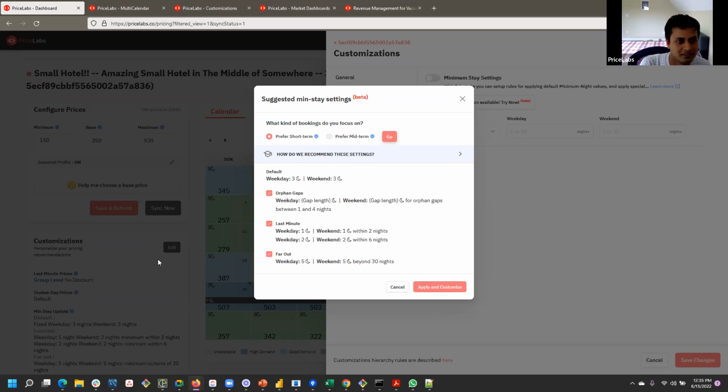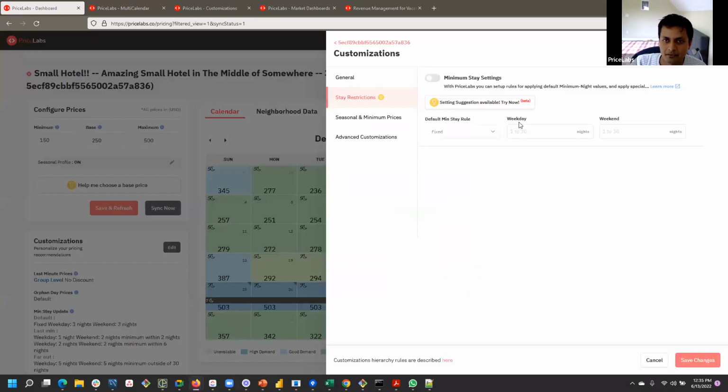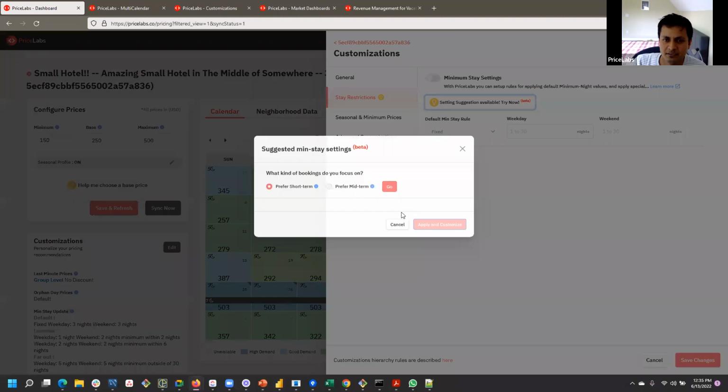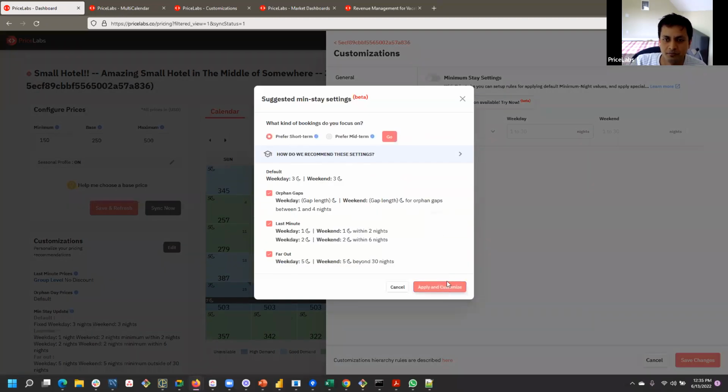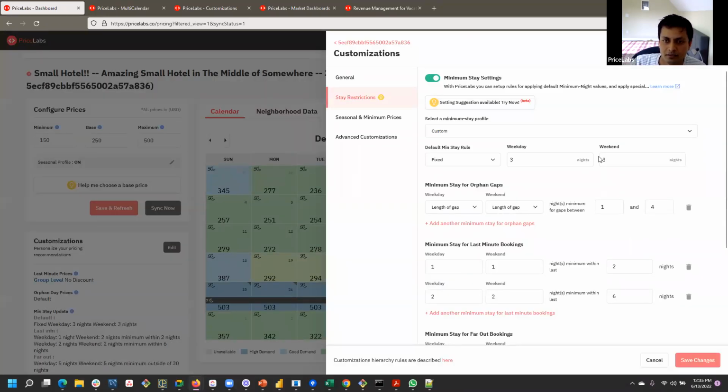What does nights minimum for gaps between X and X mean? And I think what Zachary is talking about is here. So let's fill in this form.